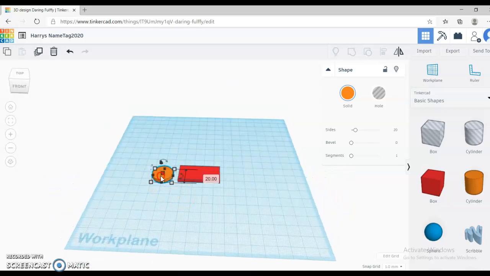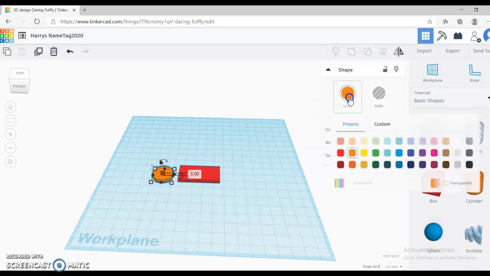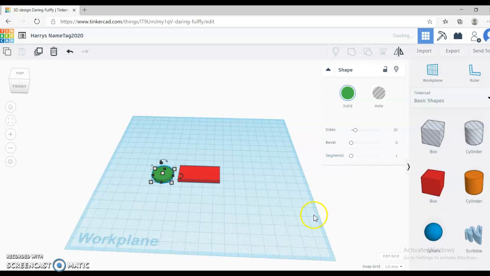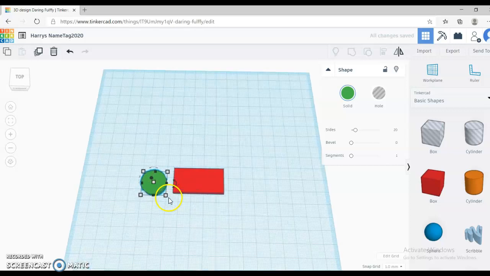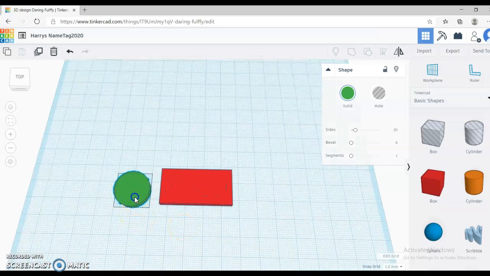Now I can change the color of this. I don't want to make it red because I want to combine those and make sure they work. I can change it to any color, but again, this is just for my design view. It does not change what color it actually gets made in. I want to zoom in a little bit because now I want to be precise.